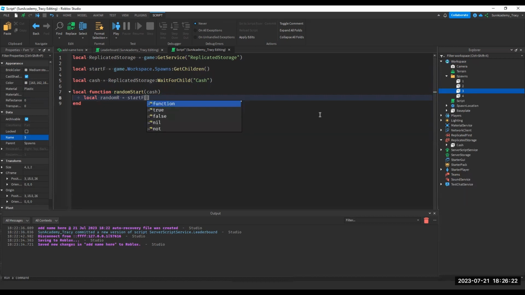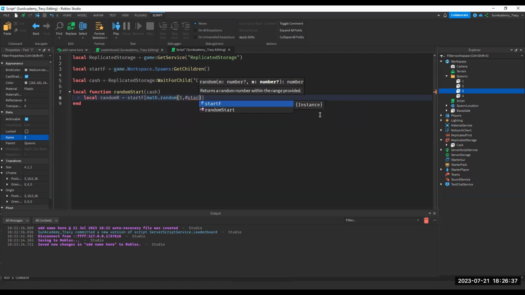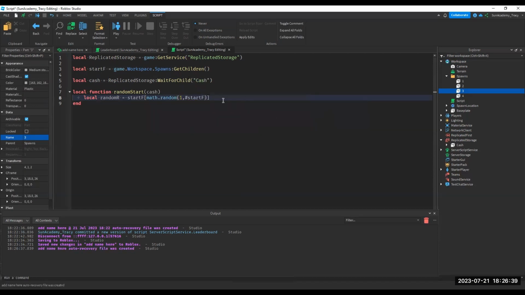Then we're gonna use brackets. These are to reference data. I'm not gonna explain these in depth because there's not much time left. So math.random(1, #startF). There we go. So now it only gets 1 of them. It only does it once. So we have 1 right there.